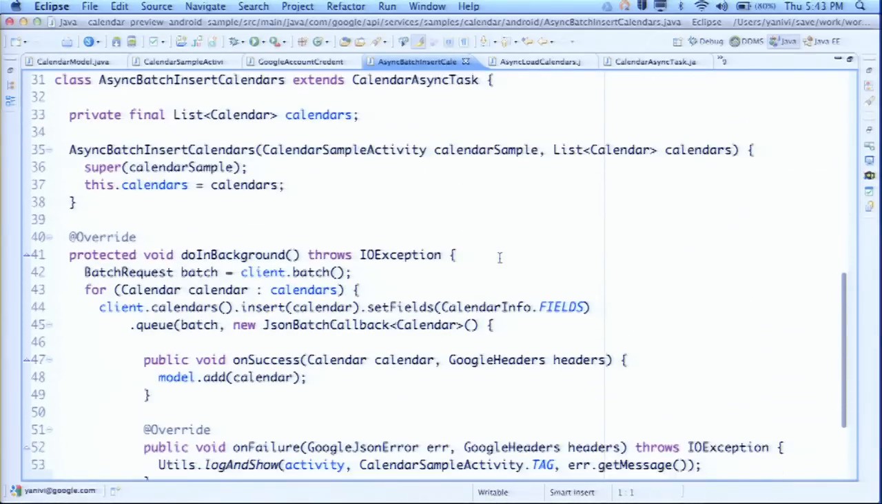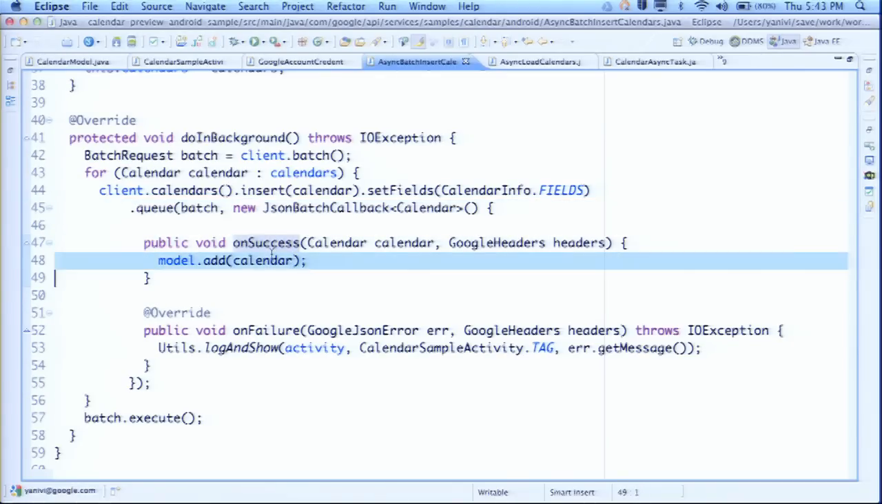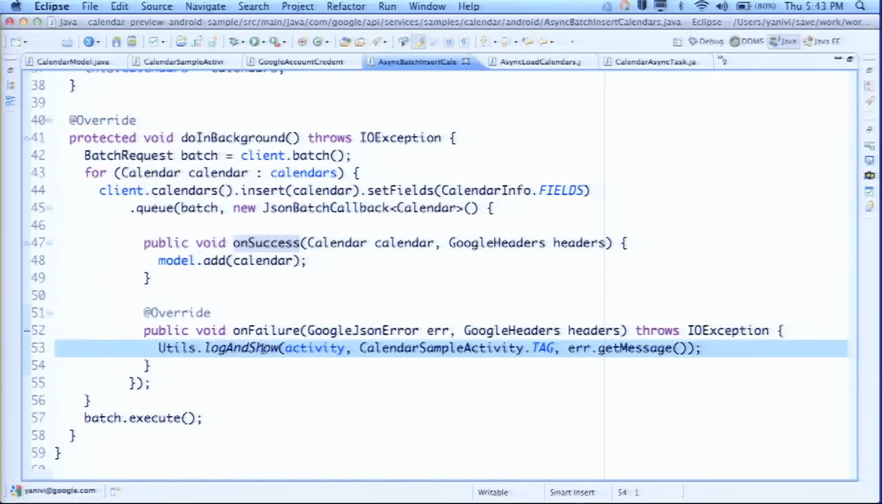Now let me show you how simple batching is with the library. In this case, you have to create a batch request object that just stores a collection of requests to make, which when you execute will then execute all those requests. You have to register a callback method for each request. In this case, I'm inserting calendars. The onSuccess method just updates my model. On failure, it will show an error.